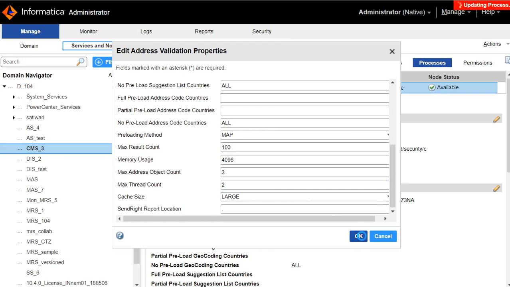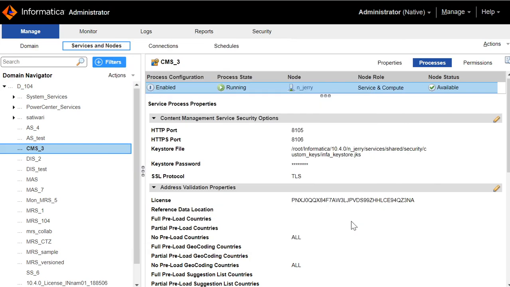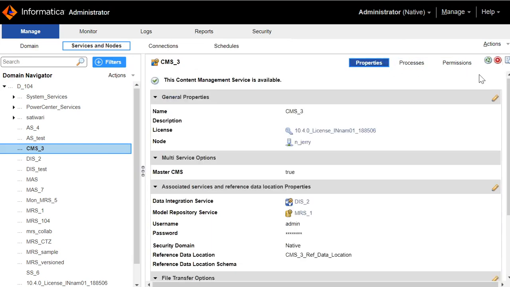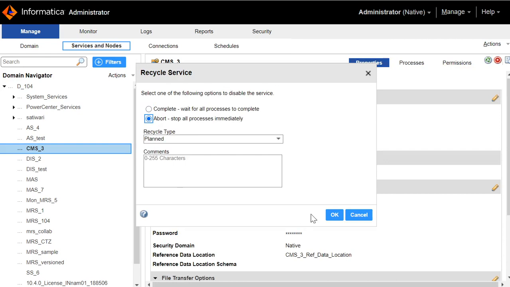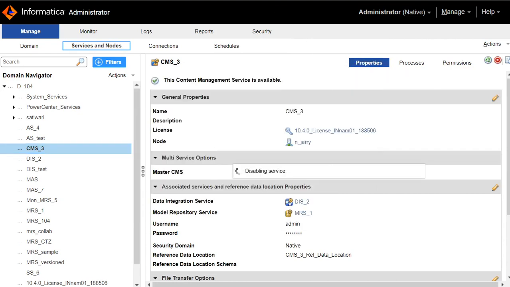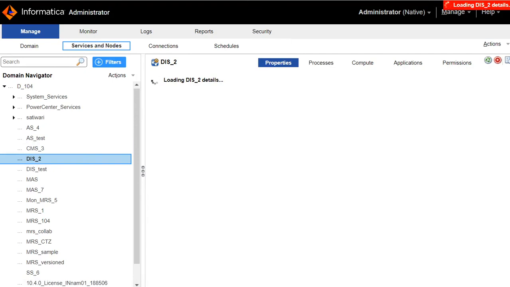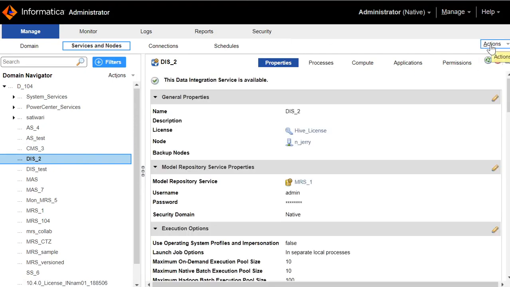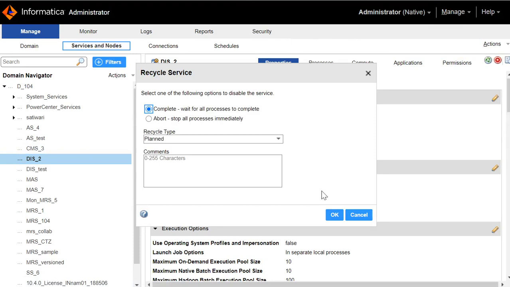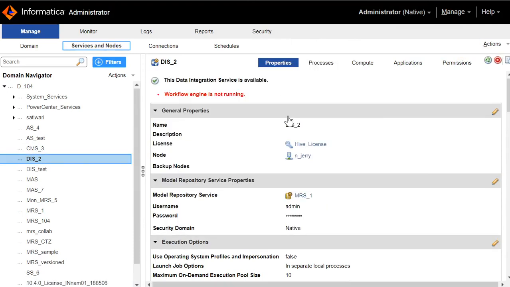Any change that is made to the CMS address validation properties, we have to recycle the content management service followed by the DIS. We're recycling the content management service. The content management service is available. We'll next recycle the DIS. The DIS is also available. Recycling the content management service and the DIS will ensure that the properties are updated and reflected.